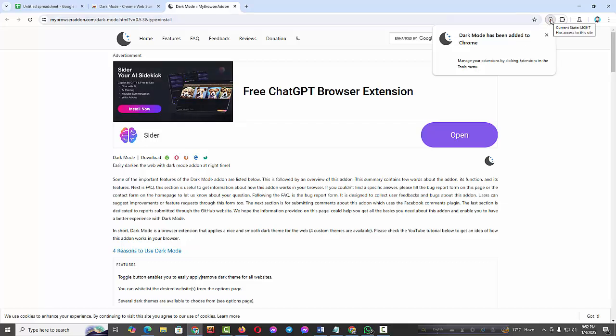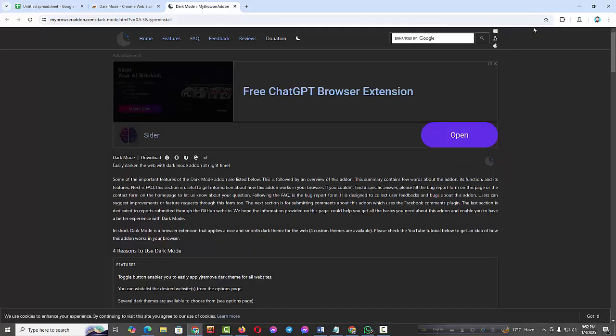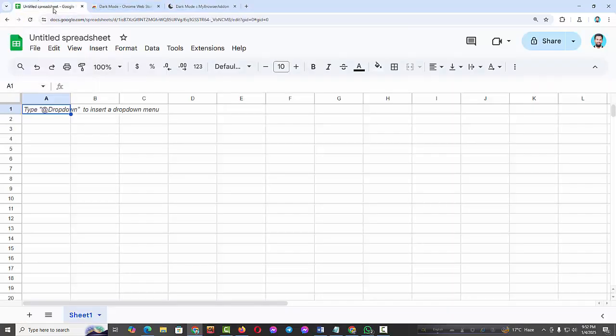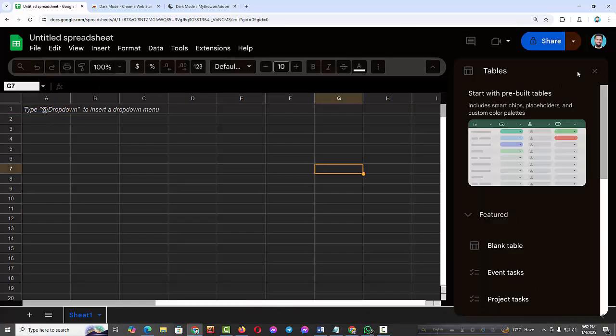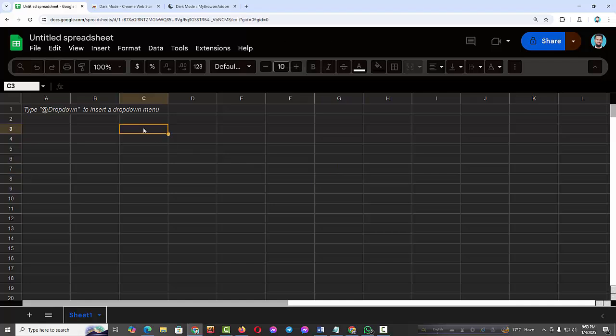Now click the button, then go back to the Google Sheets file. Now reload the page. Now click, and then I show you, applying dark mode in Google Sheets is very easy.